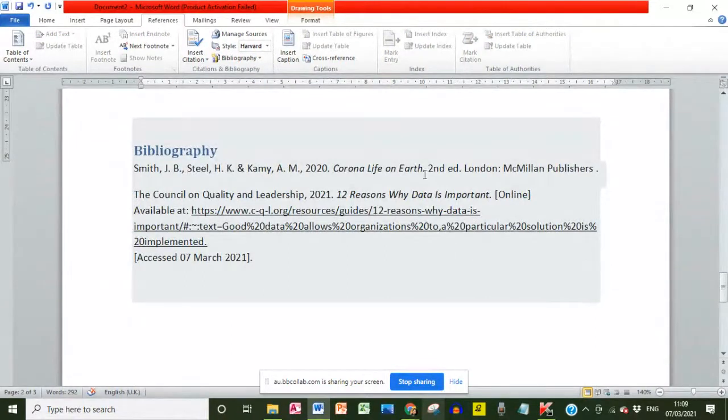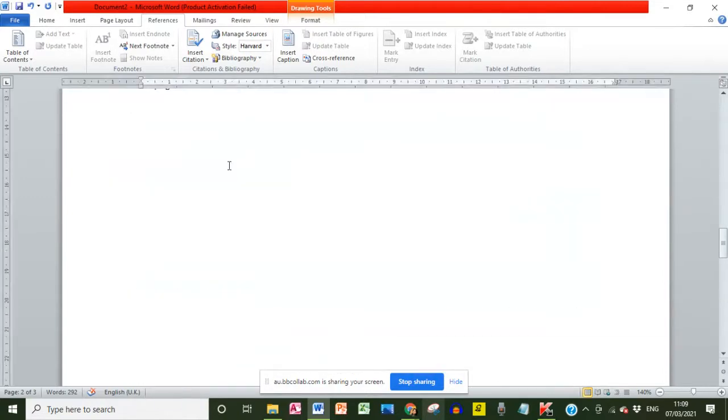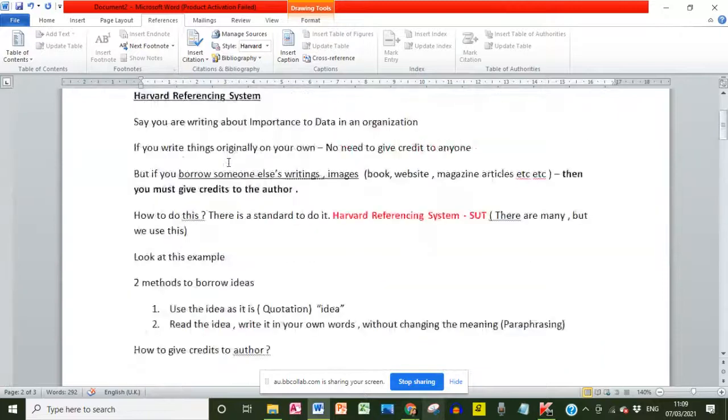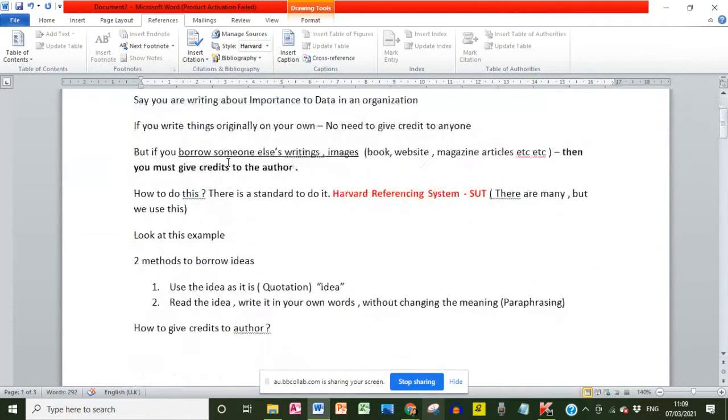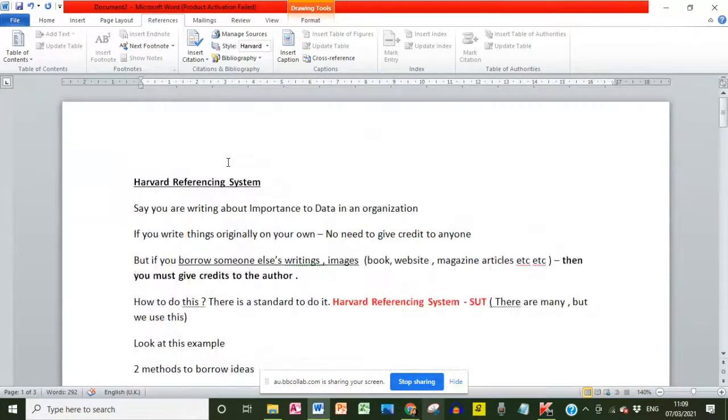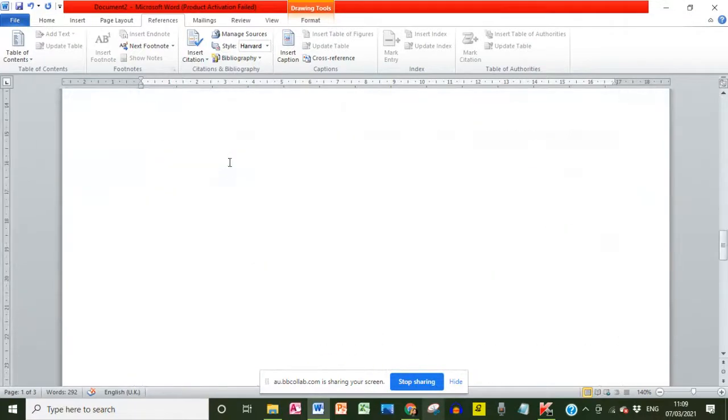You can see Henry Steele, all the authors' details are given here with the publisher, publication edition, everything is given. So everyone, this is how you do referencing if you borrow someone else's knowledge.